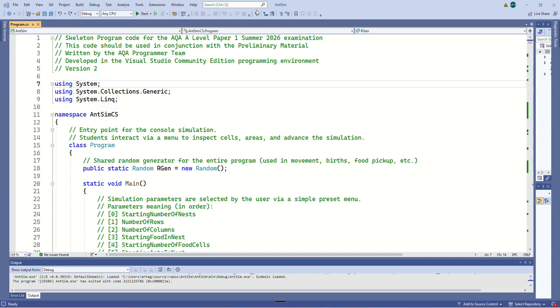Hello and welcome to another video on the AQA A-Level Paper 1 Summer 2026 Skeleton Code. I've done 4 previous videos. You might want to have a look at them first. Hopefully you have, or you've got a good understanding of how the code works. I've done some changes in those videos, or demonstrated some changes which you might want to have a look at, which has an impact on this.